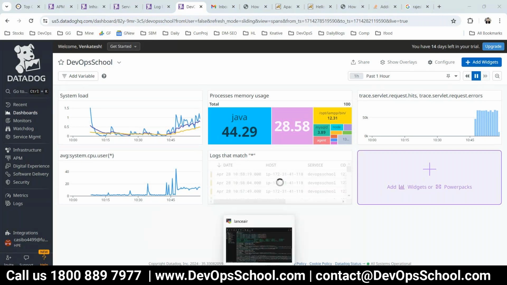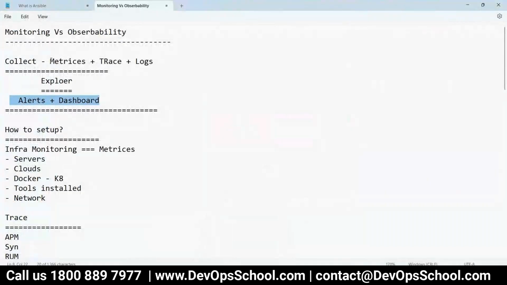So what you have to do? Phase one, collect the metrics. Phase two, collect the traces. Phase three, collect the logs. Then explore it, learn as much as you can. All the tools I have already taught you, Docker, Kubernetes, many other tools. And then create alerts, whichever you want, and then create a dashboard. And this is the work which you will do in observability and monitoring.